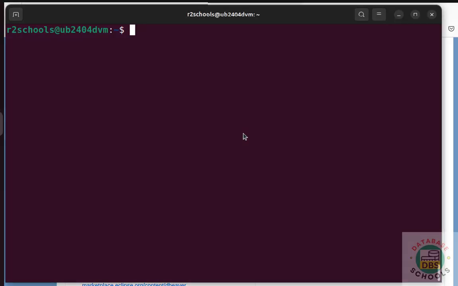Okay, so in this video we have seen how to install and configure PostgreSQL 17.3 on Ubuntu 24.04. As I told you, the process is same on all Ubuntu operating systems.